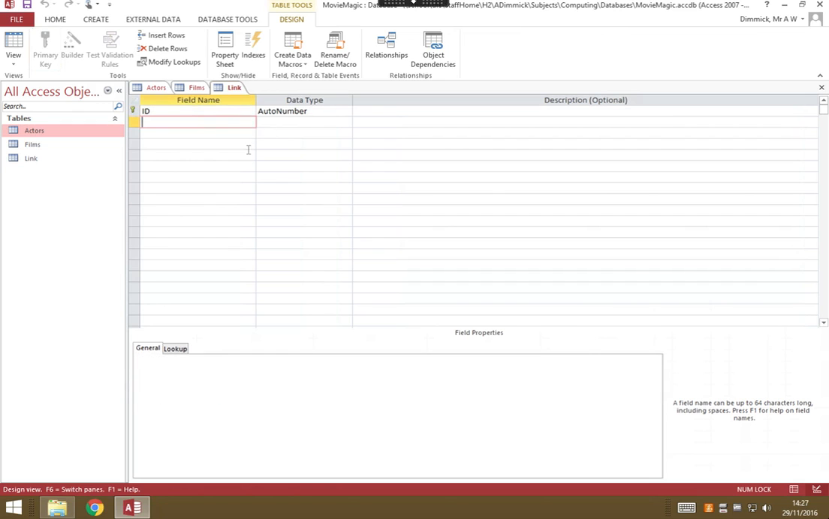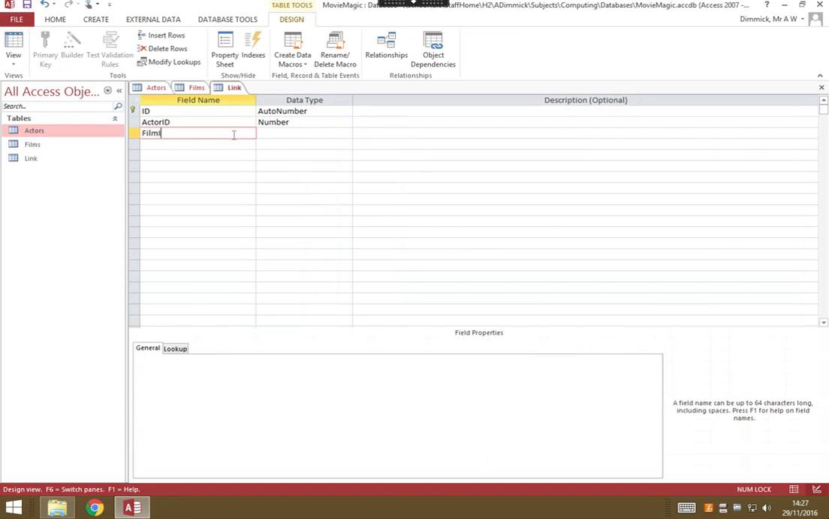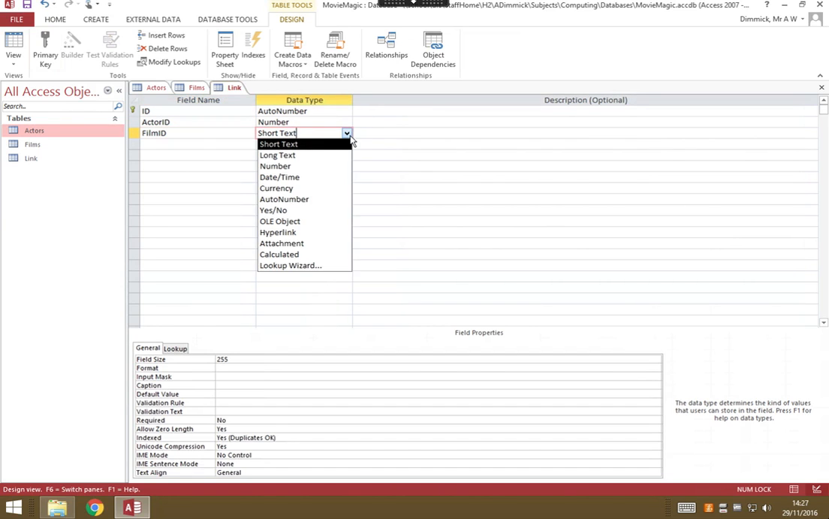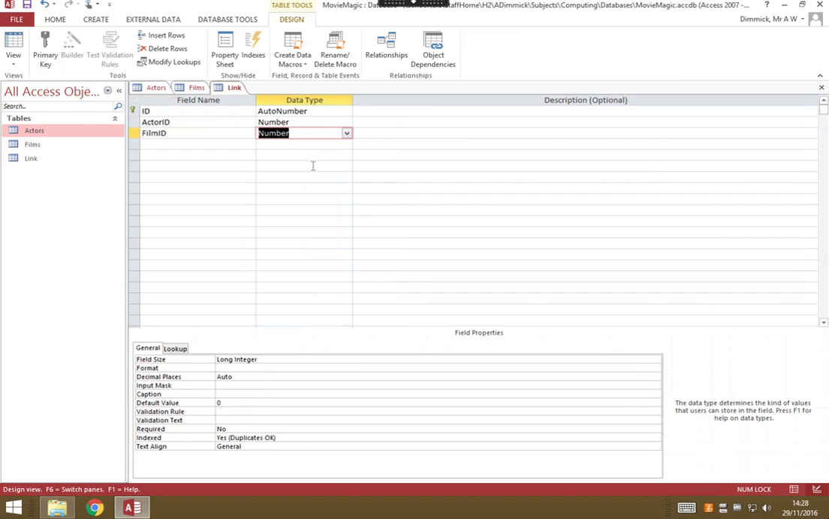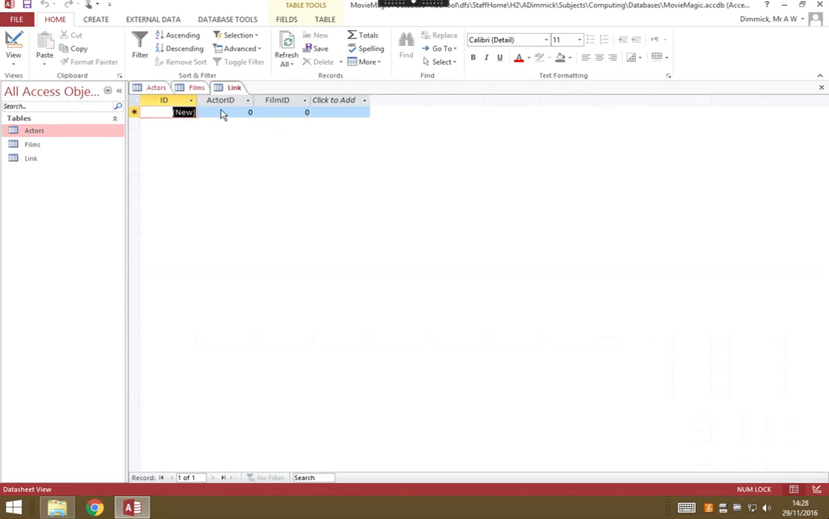We need to add some new columns or fields, and we're going to add actor ID so that we can associate an actor. And for that, we need the number field or data type. And we're going to do film ID. And again, that's going to be a number type. If we now go to the datasheet view for the link table, we'll be asked if we want to save. Press yes.